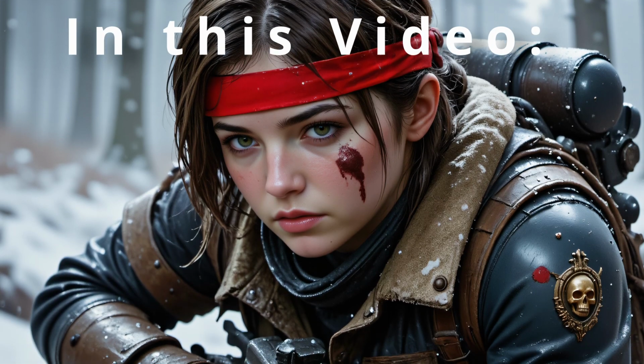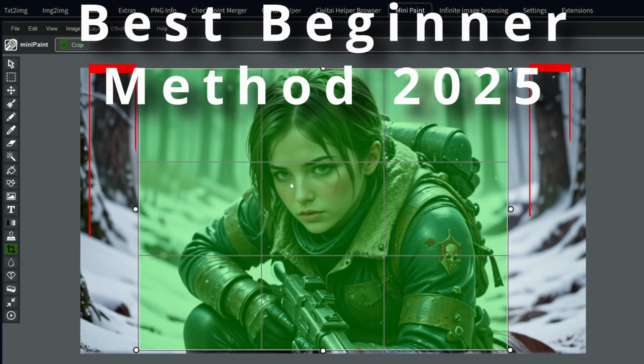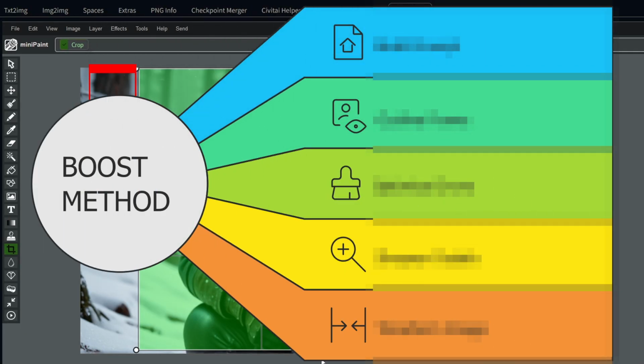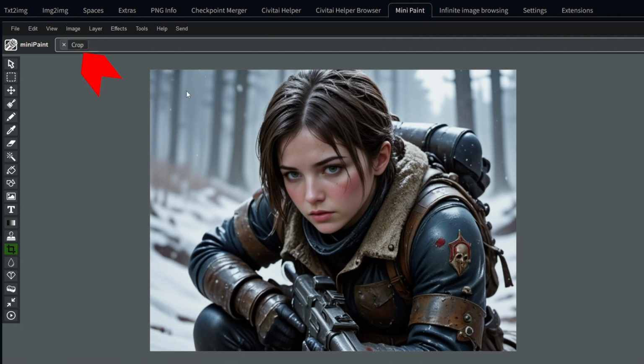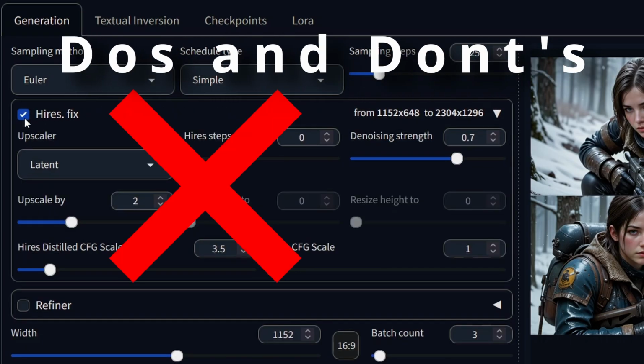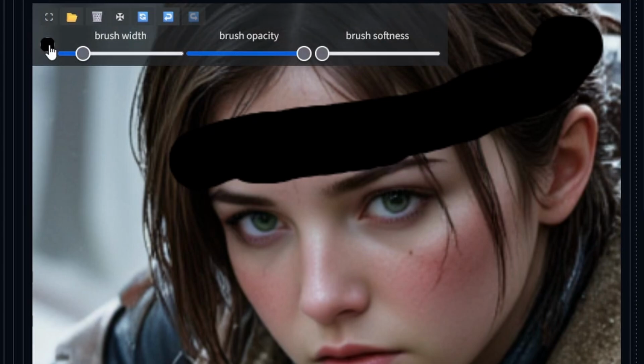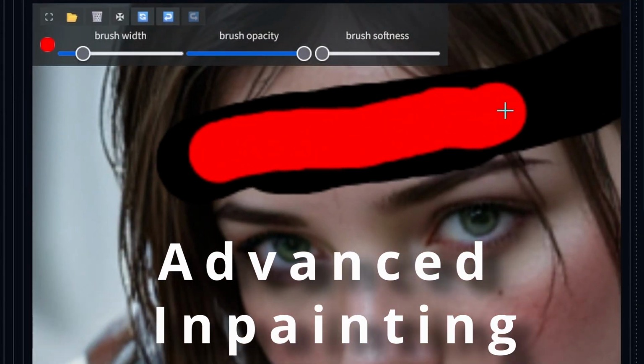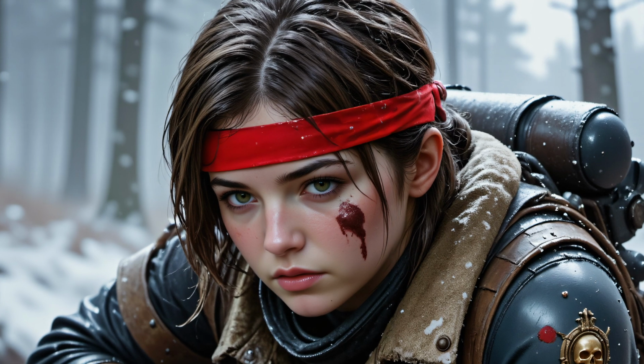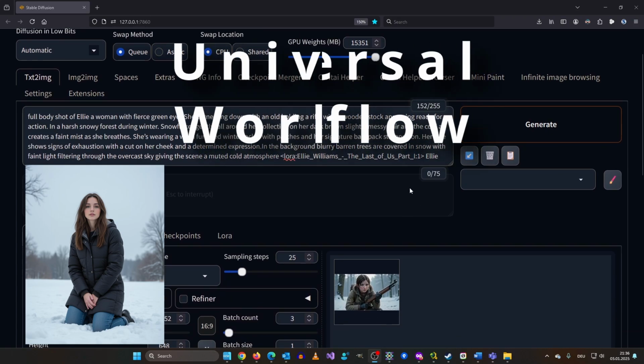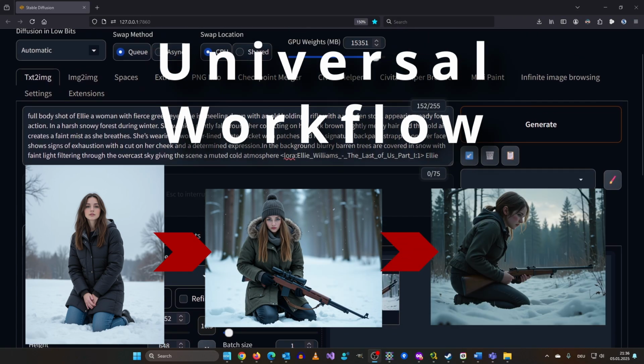You will not believe the impact this method makes if you follow these easy steps in 2025. We will uncover the do's and don'ts, and I will share invaluable insights from my 3 years of experience with AI image generation. It doesn't matter if you prefer Flux or Stable Diffusion, these techniques are universal.